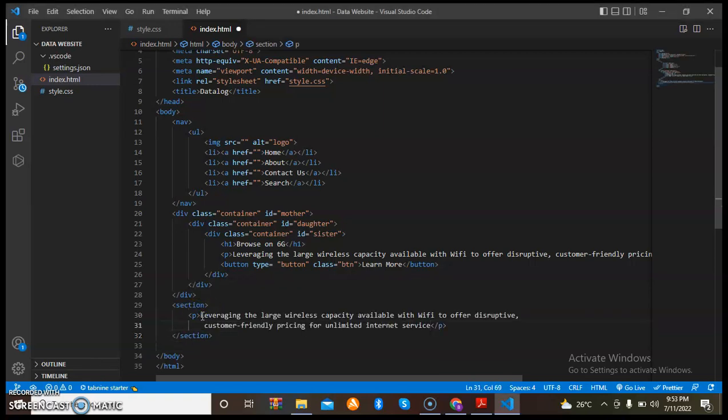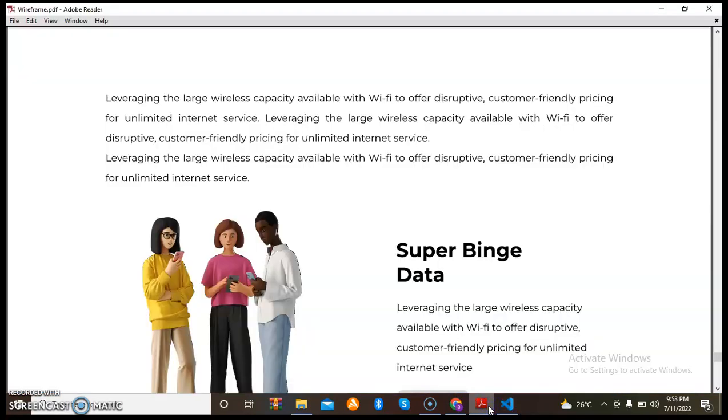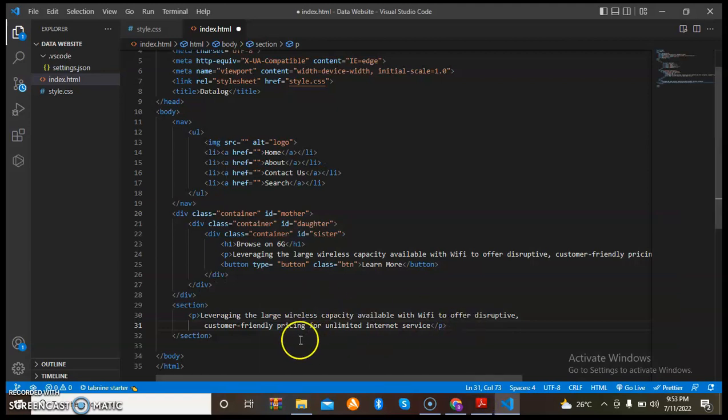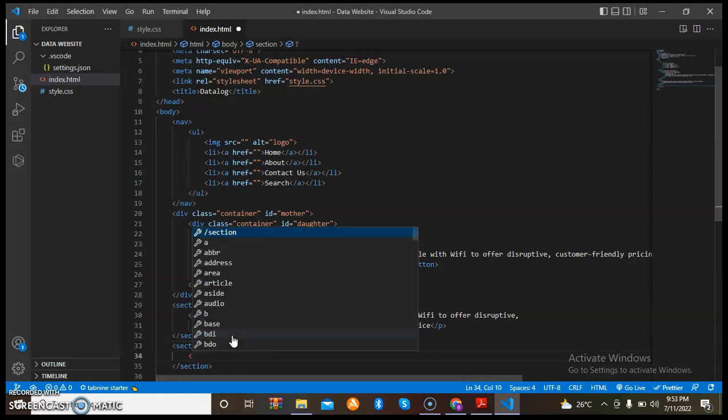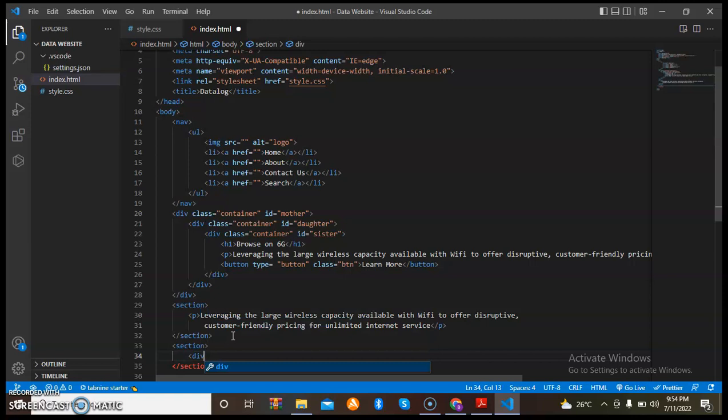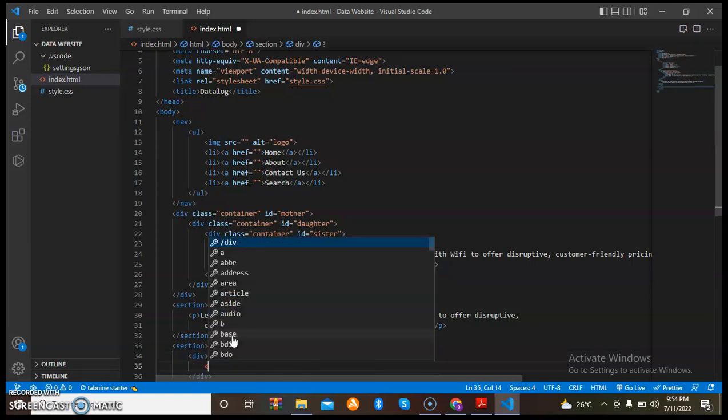So, okay, the next thing is another section that has two divs. So this is a section that contains two divisions. Okay, first division is image.